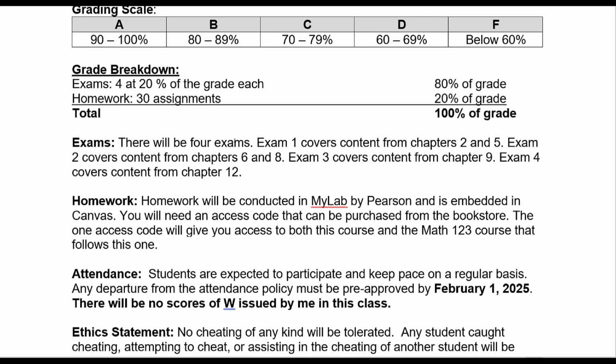So exams will be 4 exams. Exam 1 covers content for chapters 2 and 5. Exam 2 covers content from chapters 6 and 8. Exam 3 covers content from chapter 9. And exam 4 covers content from chapter 12.